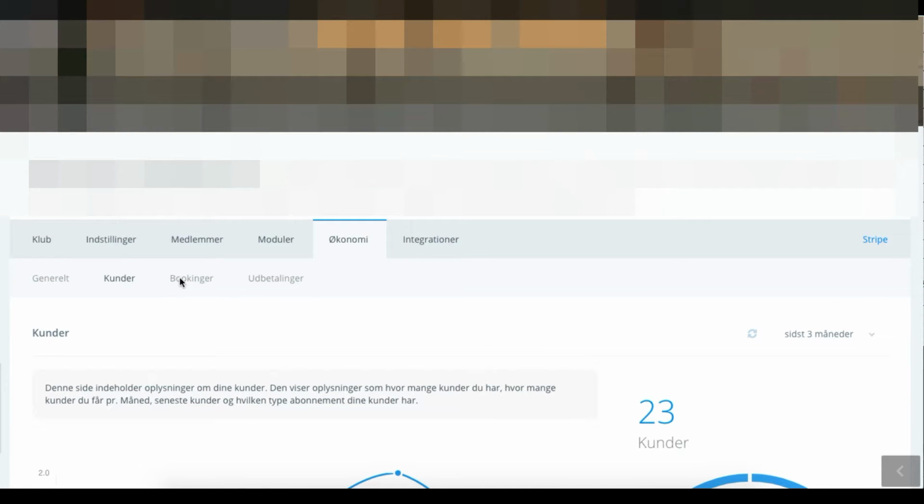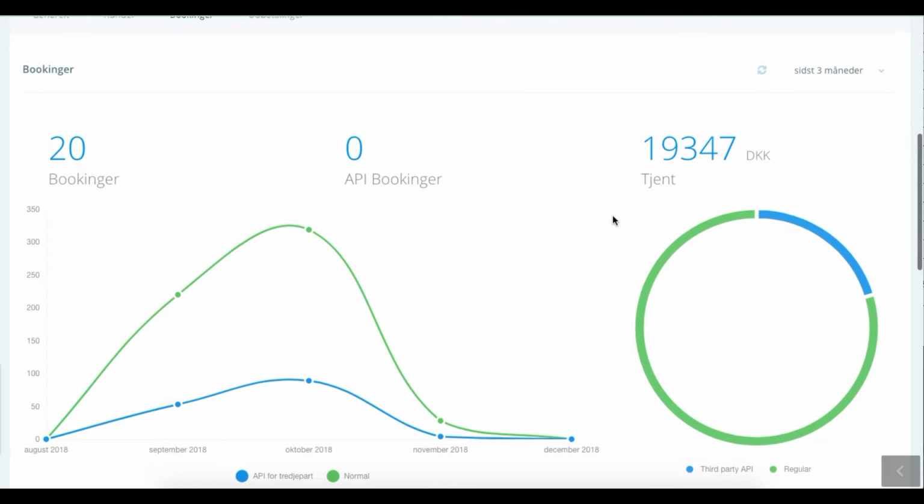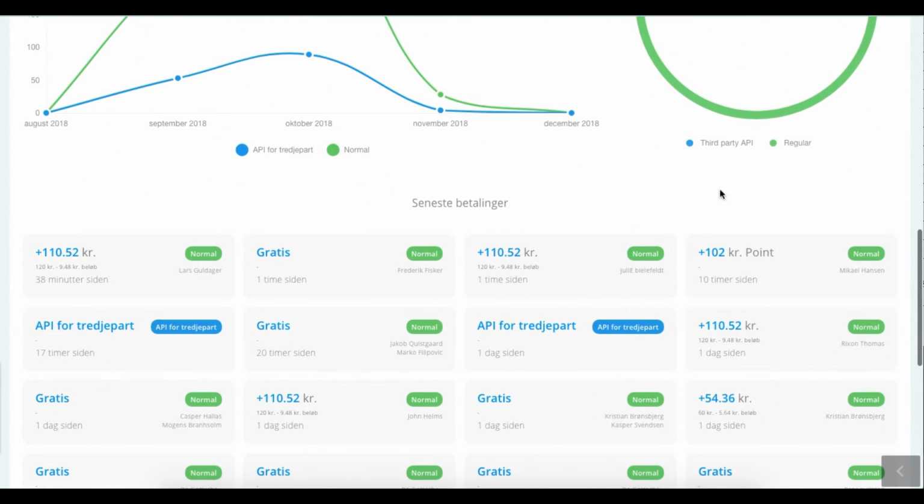Let's move on to bookings. Here you will see all the bookings in your club. The green line shows bookings that have been made on your Sportyfriends page, and the blue line is for bookings from a third party. To the right, you get these numbers in a percentage form.